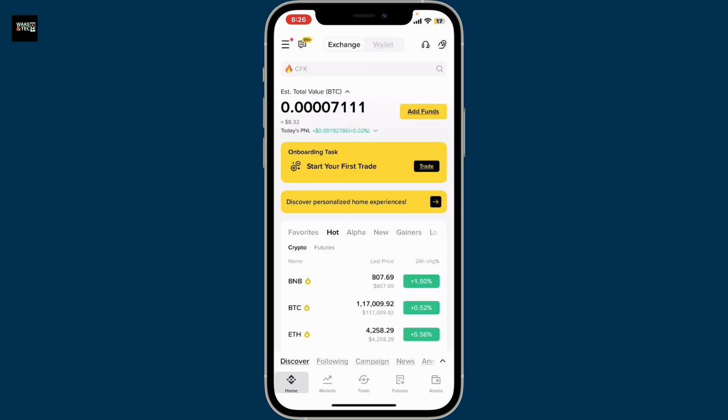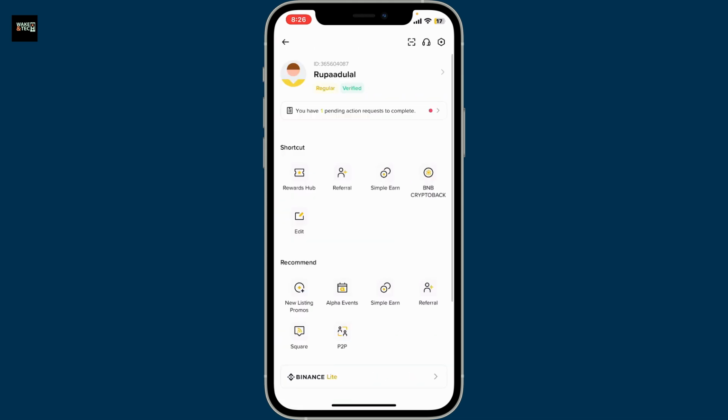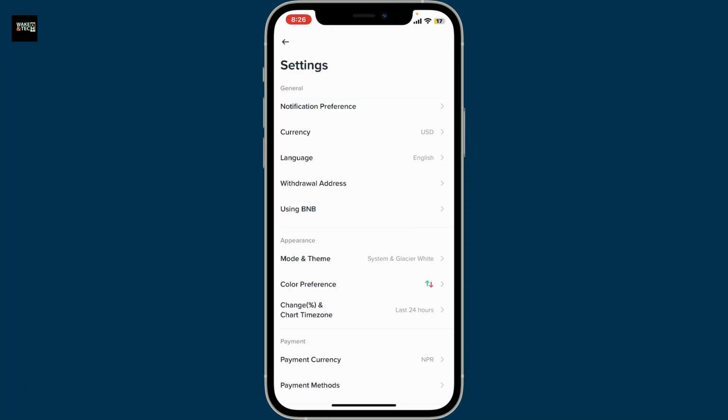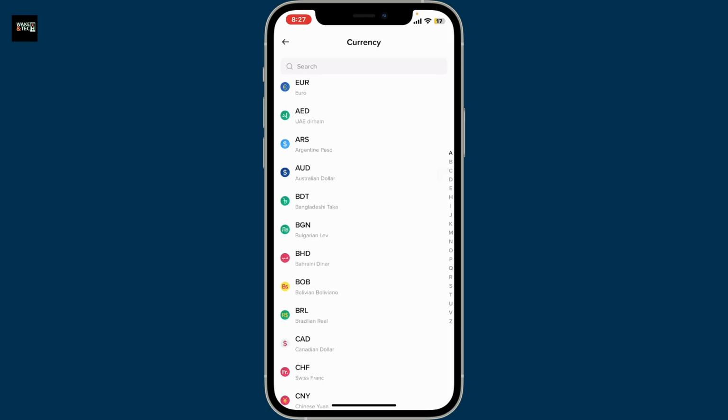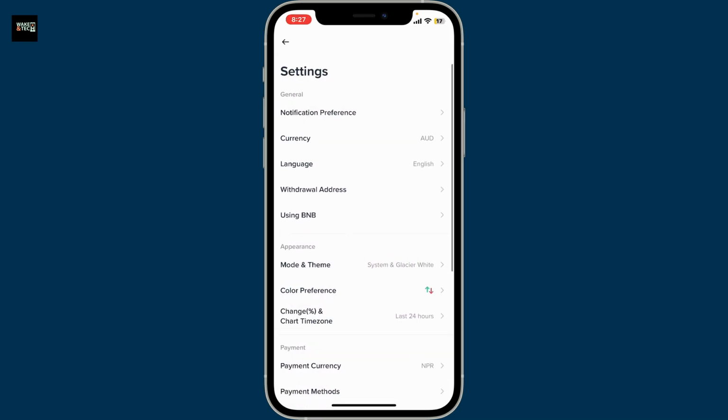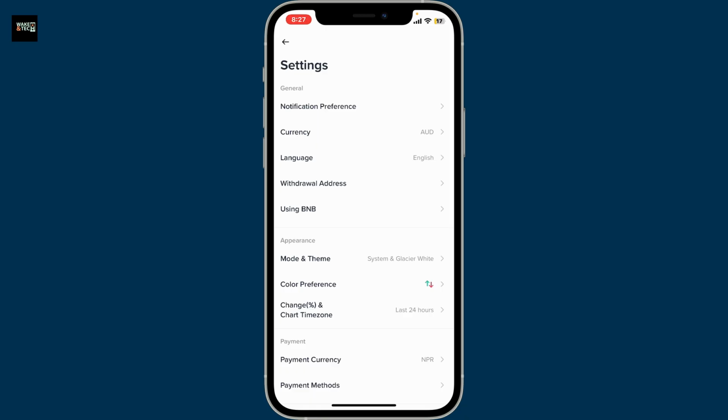Once you're inside the home page, tap on the menu button at the top left corner. This will now open up your profile, where you'll need to tap on the gear button at the top right. This will open up settings, where you'll need to tap on currency. This will open up a list of available options. Select your preferred currency from the list. Soon after you do that, you'll be able to see your currency changed.